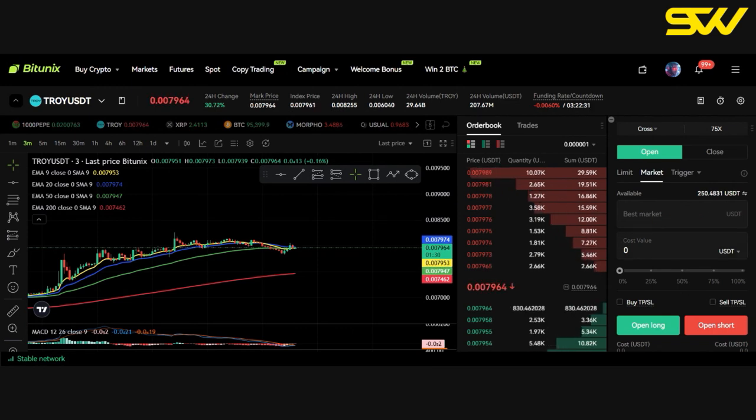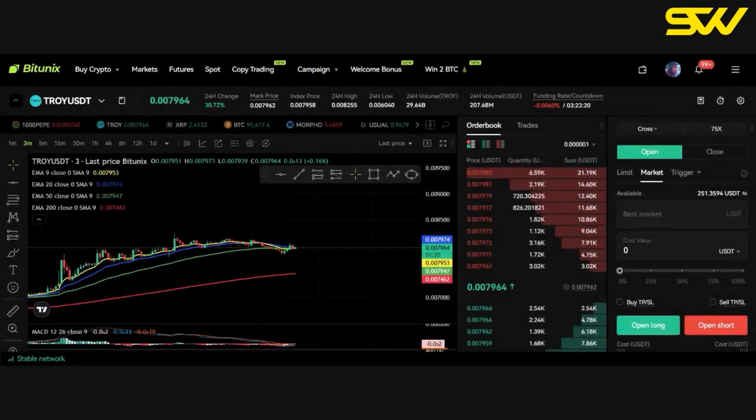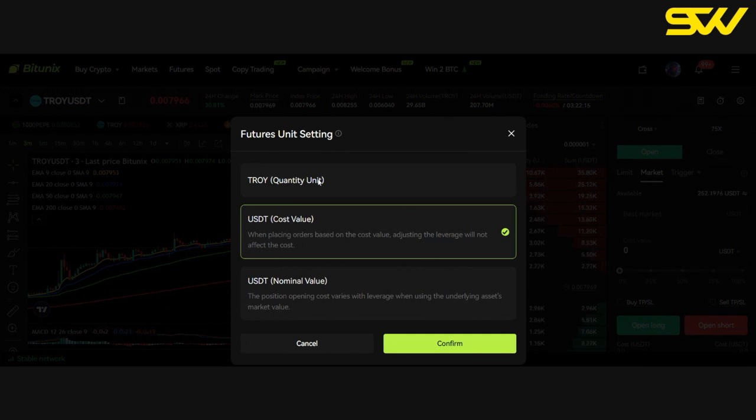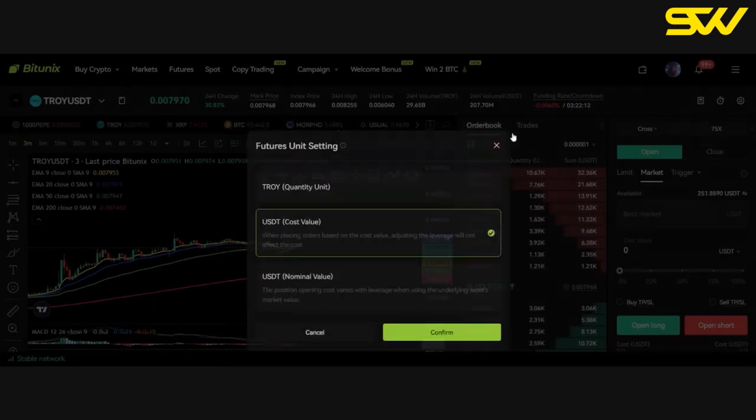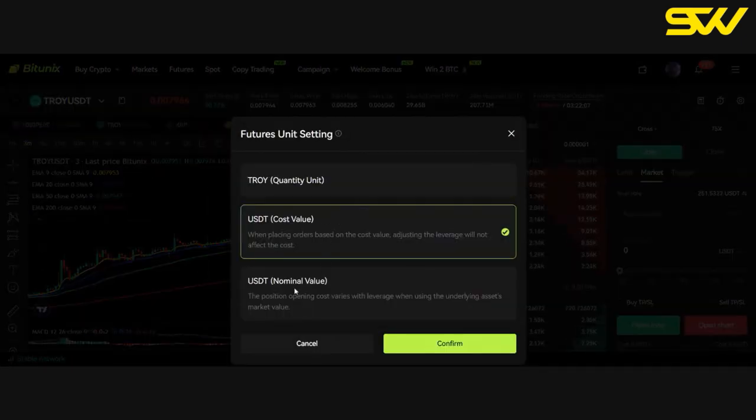In fact, you can type anything right here. First thing, you need to change this to USDT cost value. If you want to use 10 USDT to place that trade, you just need to type 10. It's pretty straightforward. But do not choose Troy, because the measurement might be different and it might be a little bit confusing for you. Also don't use USDT nominal value, because that shows you how much this Troy is worth in USDT, which is a little confusing. So to keep it easy, just choose this cost value USDT as your display.